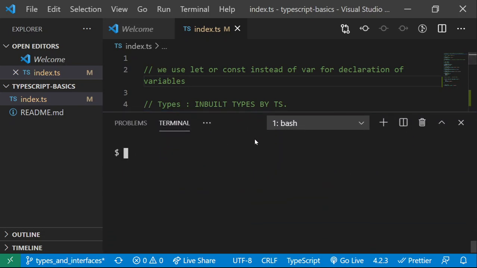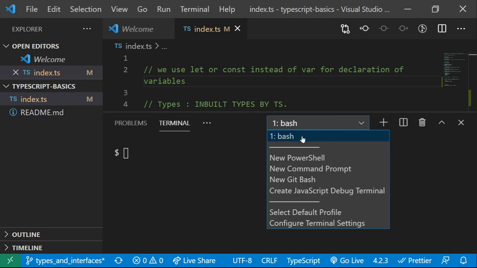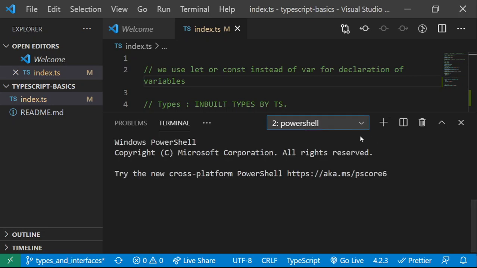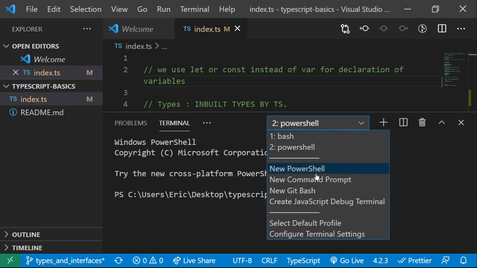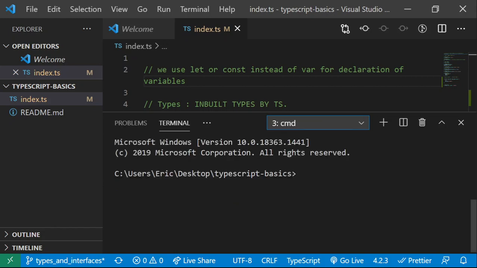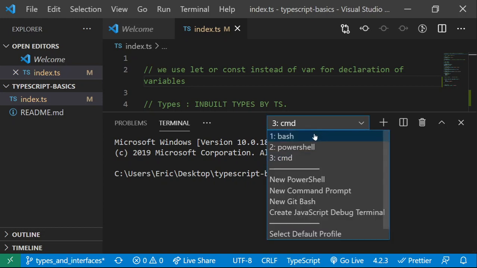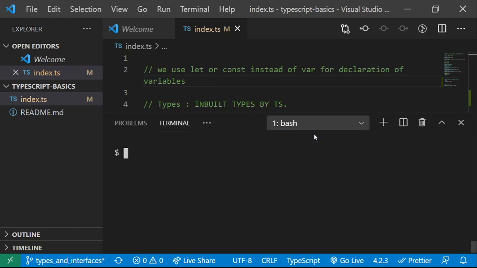In my case, I'm using Bash, but if you haven't yet installed Git Bash or Git, you may be having either PowerShell or Command Prompt. But if you're on Mac or Linux, you'll be having bash, I'm sure of it, or anything else, as long as it's a terminal.